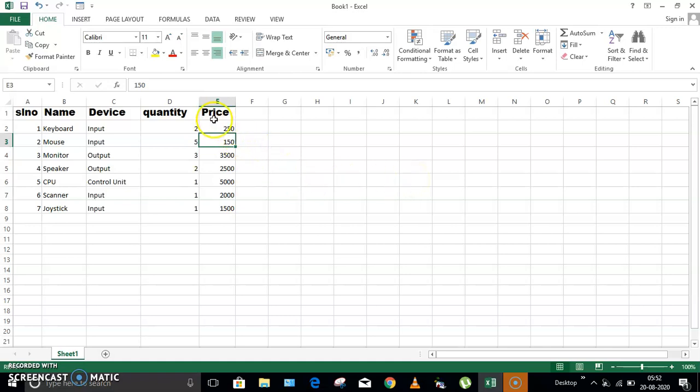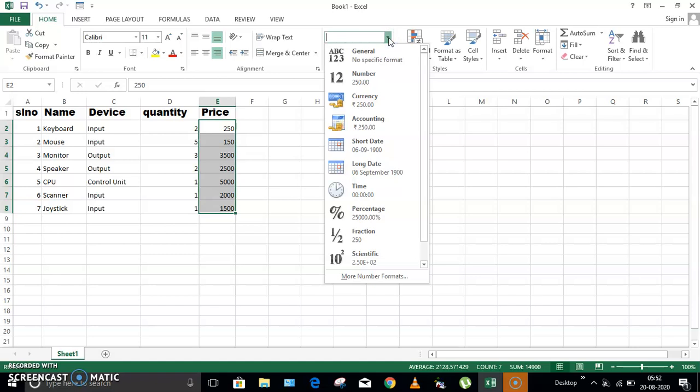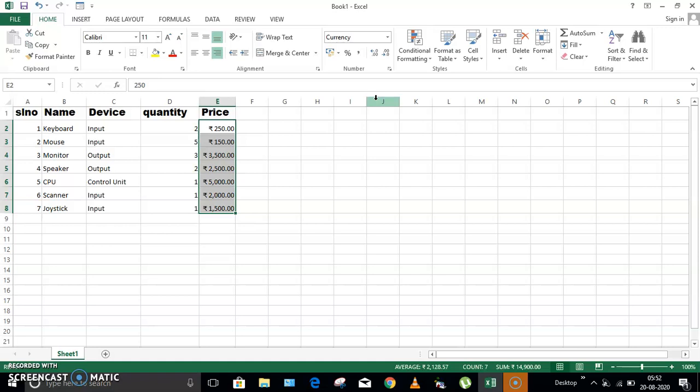Hope you understand. Once again, I'll show you. If you want to add the currency symbol, you just go to the drop down or to the font dialog box and choose the currency option. By default it is taking the Indian rupees. If you want to change it to dollar or yen or pound, you can choose that particular country's symbols. Like if you want dollar, you can choose English United States. Like this. Fine. So next comes, let me make it as normal.